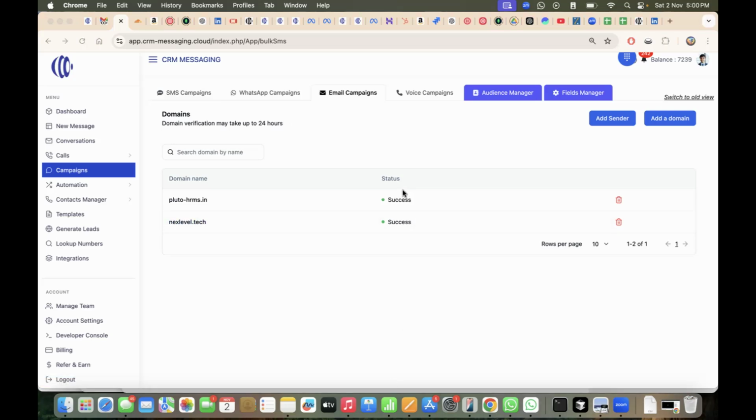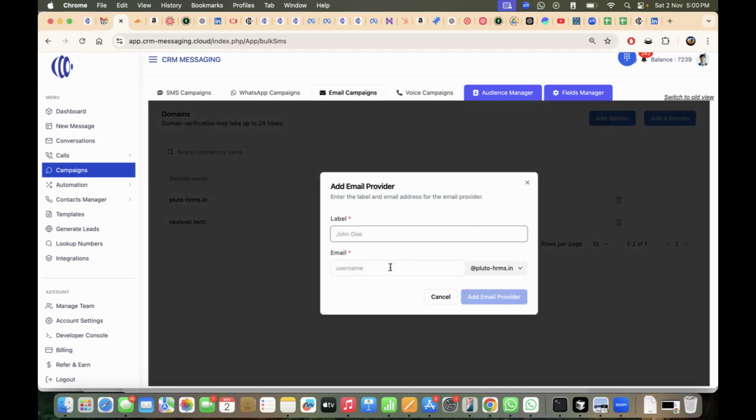Okay, now it is verified. So now we can use this domain for creating senders. Now click on add sender and you can add your sender info@. So sender label would be Pluto, let's say. Sure. So just add a label to your email and add a sender.